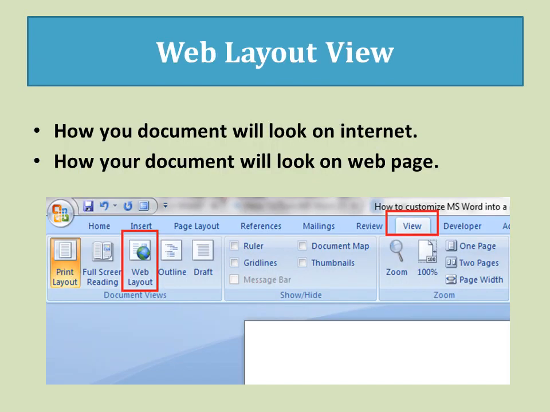Next is web layout view. Sometimes you need to convert your document to a web page, and for that purpose you apply web layout view in Microsoft Word. It shows your document in exactly the way it will appear on the internet when you convert your Word document into a web page.